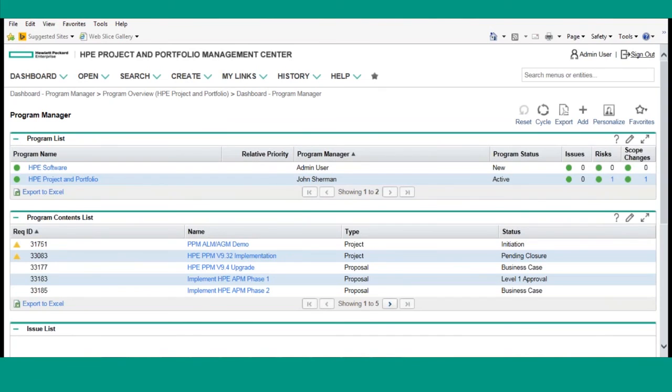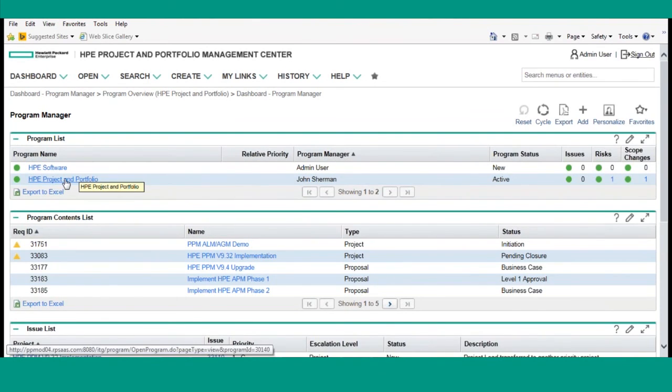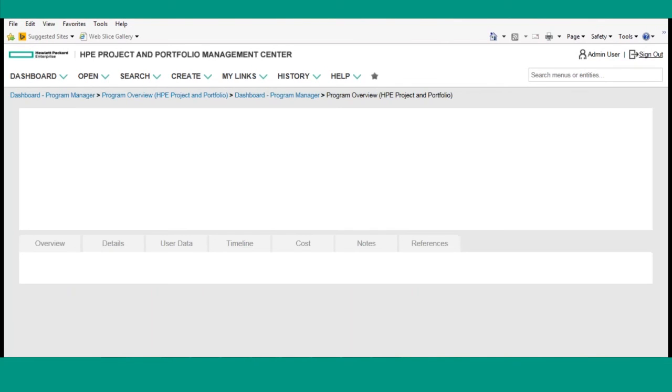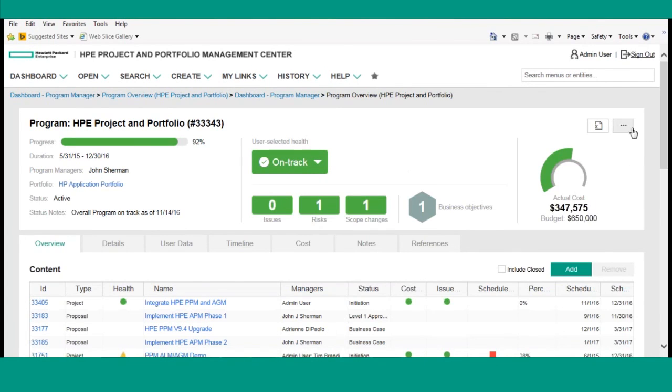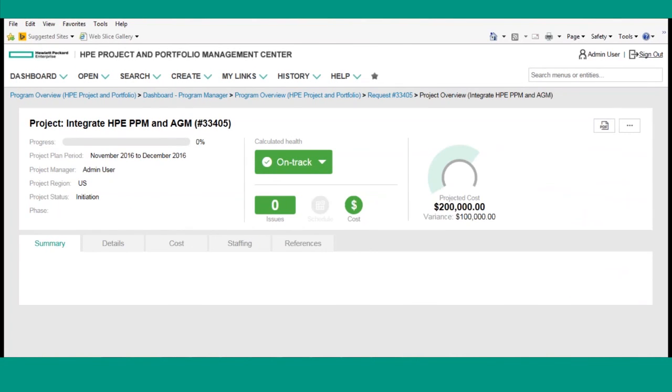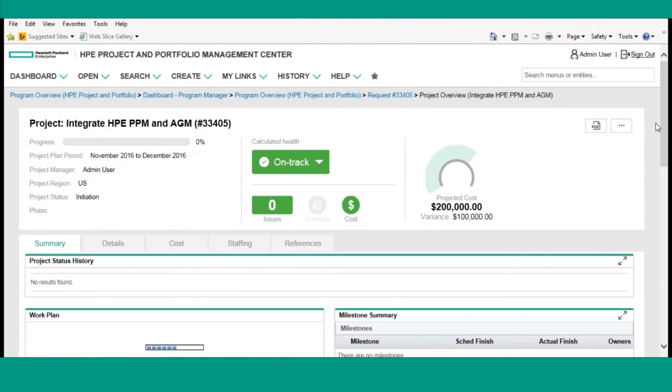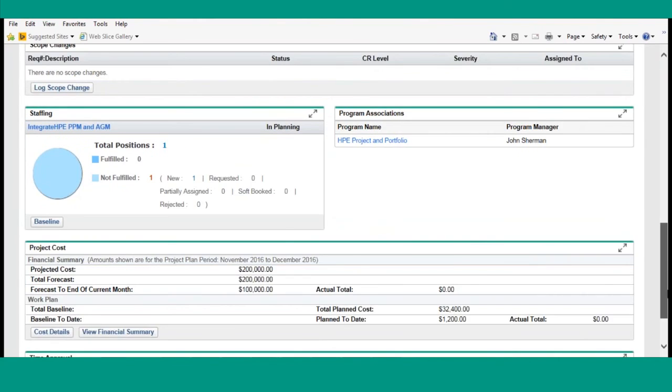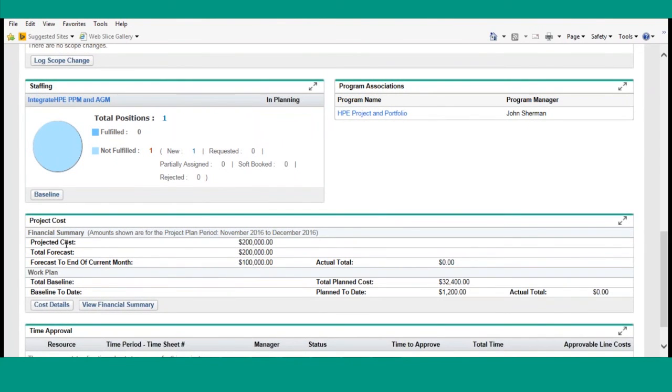Then on the project, we have the additional fields. So here's the projected cost and the total forecast. So the projected cost, like I mentioned, is the actual cost to date plus the remaining forecast. So that's the new look and feel of the project summary page.